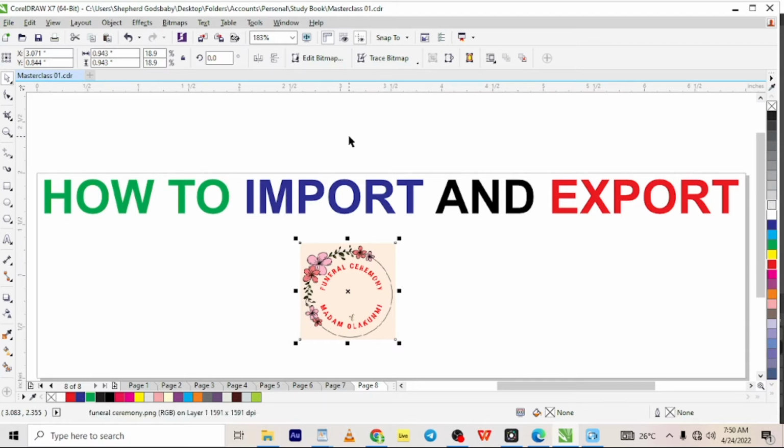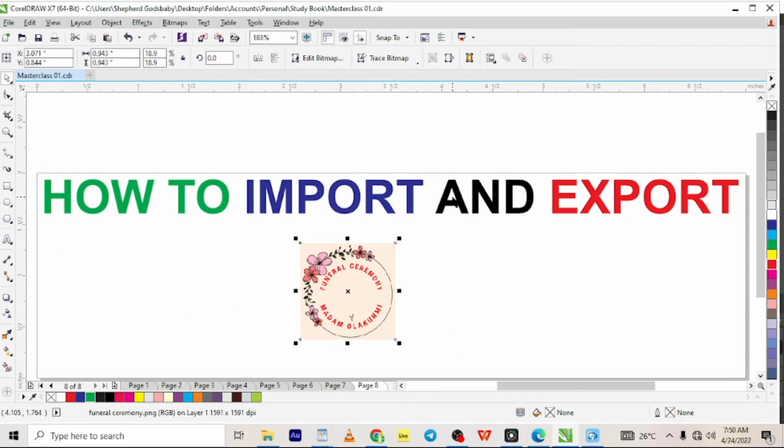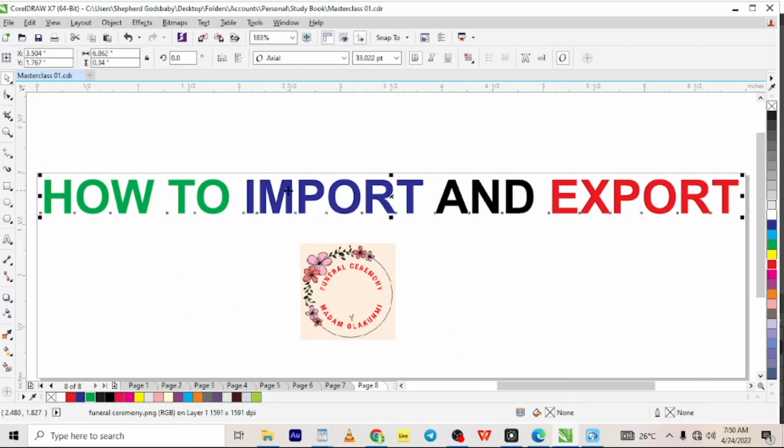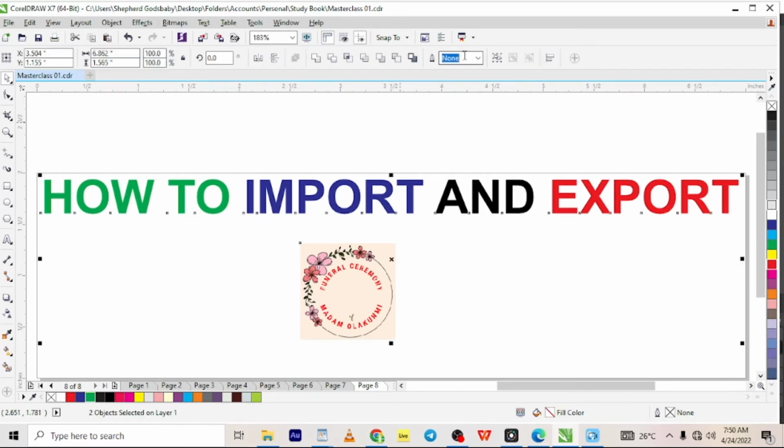So that's about import. Now let's try to export. Right, let's try to export the same item. Or let's even try to export everything on the screen plus this text. To do that, of course, I'd have to group them together. That is simply highlighting both items and pressing Ctrl G, or simply clicking on grouping, which is this button right here, group. Good.